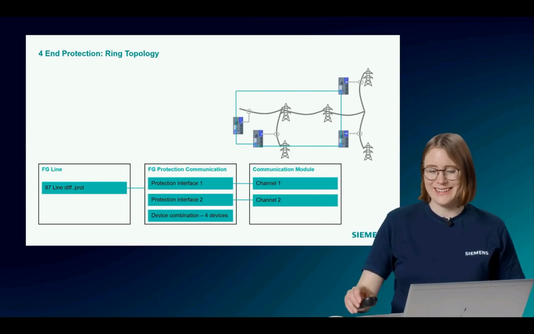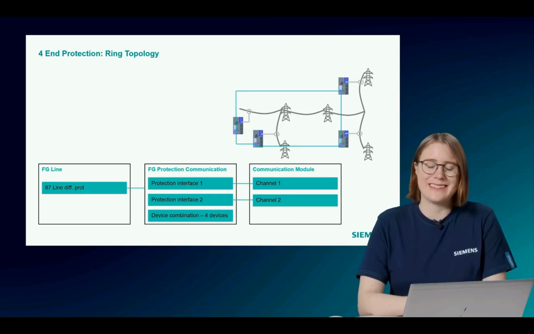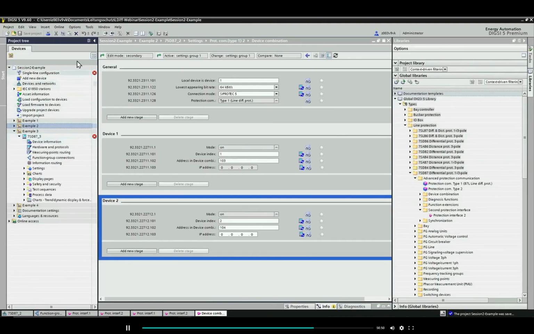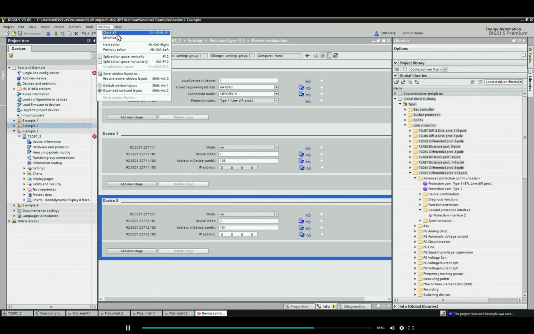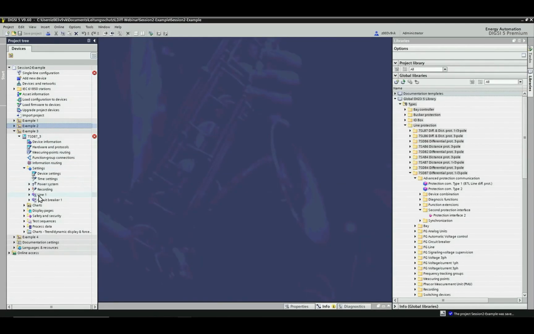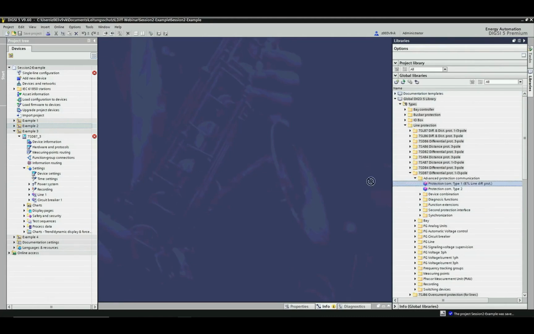Okay, and then I would go back to DIGSI and demonstrate this to you, please. So here is our subfolder example 3. Again, a 7SD87. And I close the windows. And we start with the same setup. First step is to insert the protection communication.